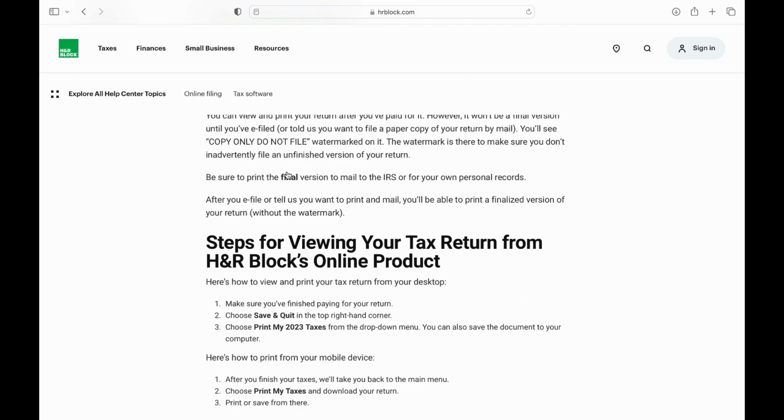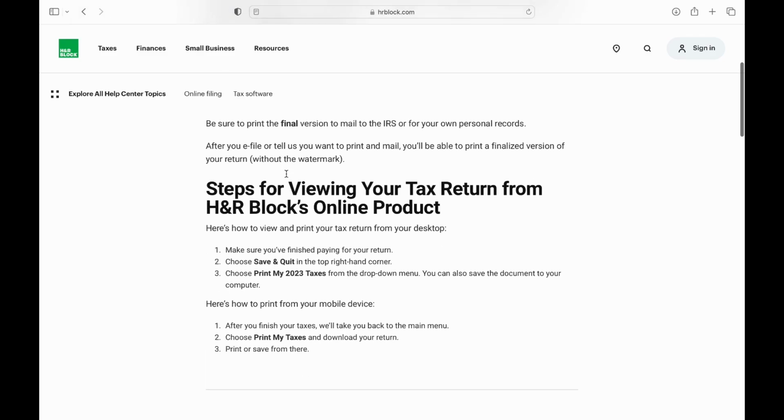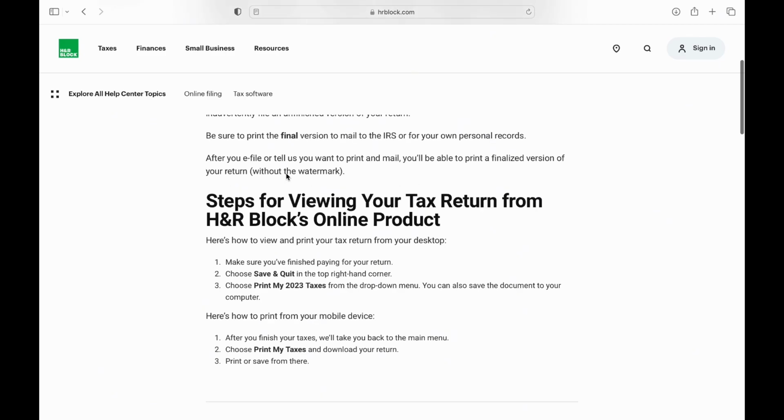If you notice any errors, you may have the option to make corrections directly within the preview mode. Once you have reviewed your tax return, and if you are satisfied with the information, then you can proceed with filing your taxes online using the H&R Block platform. And this was everything you needed to know about previewing your tax return online on H&R Block.